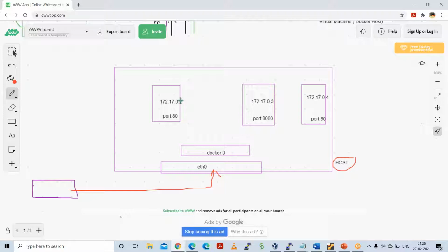It is based on the port numbers. You have to map the container port with the LAN card port. So consider this is your LAN card port and this is your container port. You need to map these ports. So how do we do that? Let's say I want to map port number 80 of this container with port number 80 of the host machine.